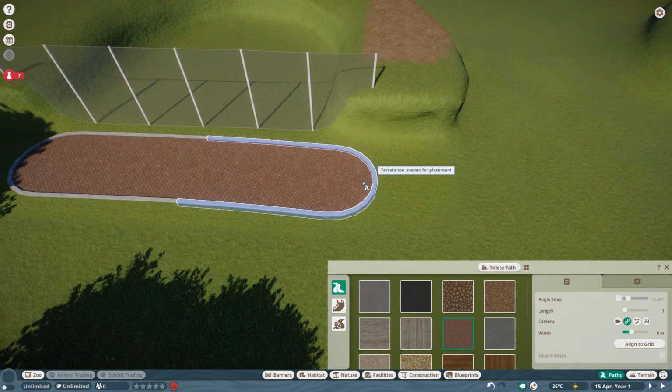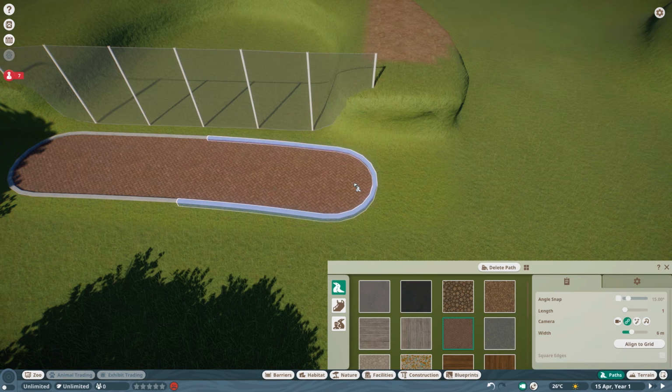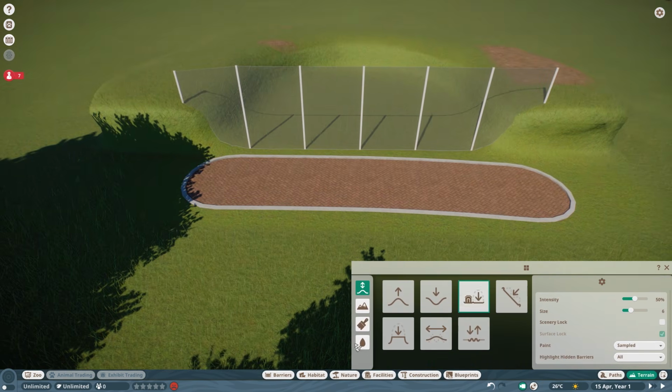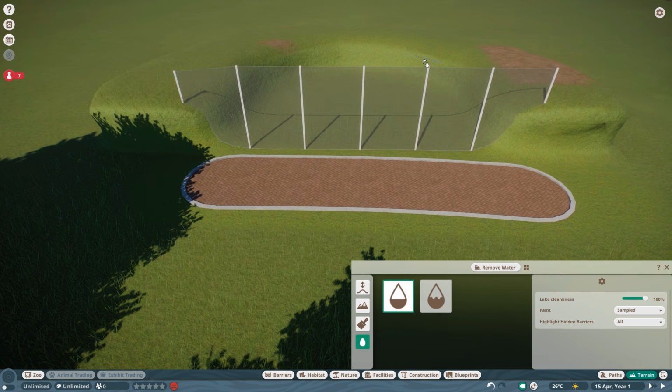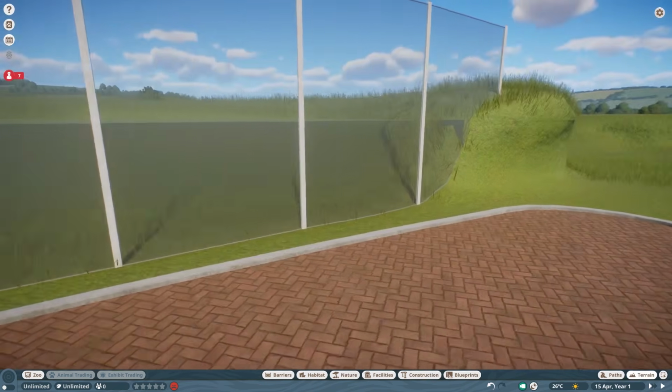Now the terrain is too unleveled, so you might want to tweak this just a little bit more to be able to make it straight, and if not, you could just put it down a little bit next to it. Grab the water, and there you have it, your first underwater viewing gallery.